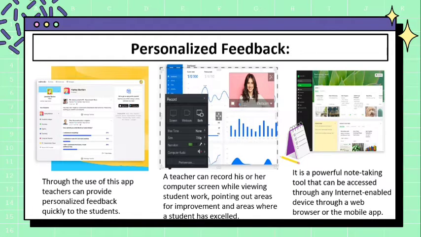Also, Evernote is a powerful note-taking tool that can be accessed through any internet-enabled device through a web browser or any mobile app. It also allows users to record audio notes, and it can be a great way to provide personalized feedback to students. So teachers can share these recordings, which are embedded in notes created through the app or the website, with students through email.